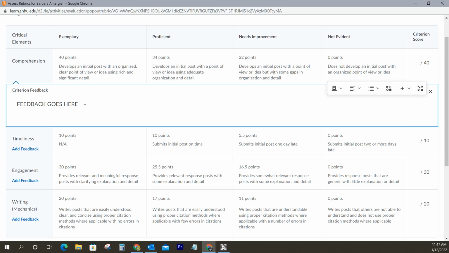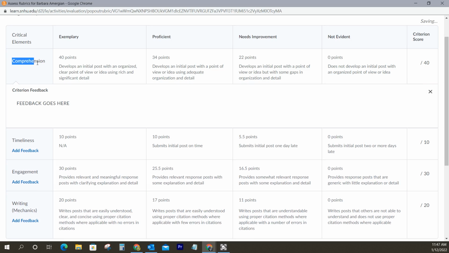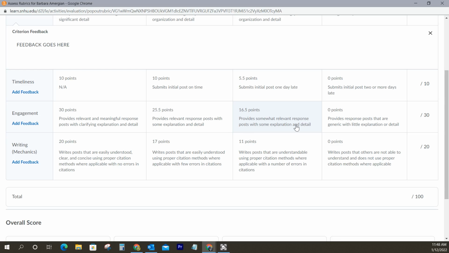This feedback is going to be very specific and is strictly going to apply to the comprehension side of it. Timeliness. I will not put feedback in here unless you're late. If you're late, then I'll put some feedback in there that says, please get your assignment in by the due date, which for discussions is Thursday nights. And this applies to responses as well. If you respond after Sunday, then you could have points deducted here, or sometimes I deduct them here in engagement if you're late.